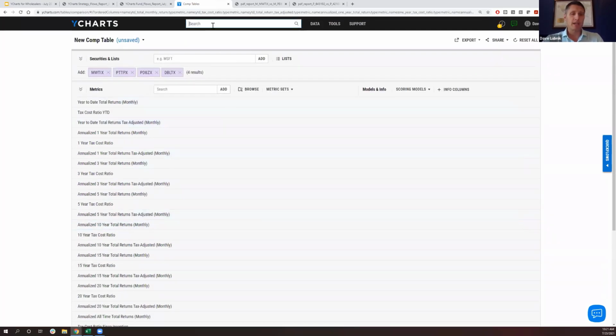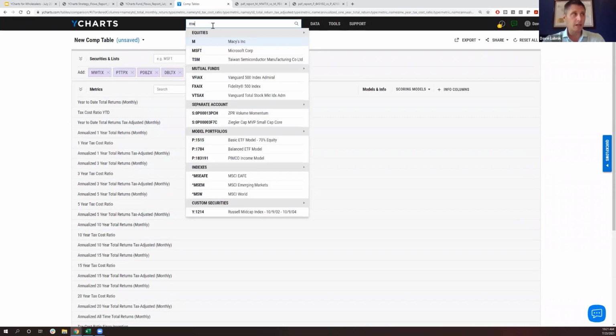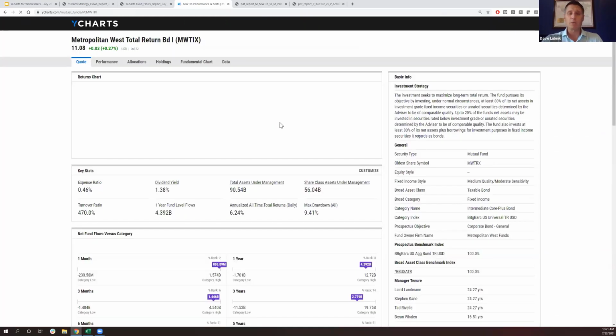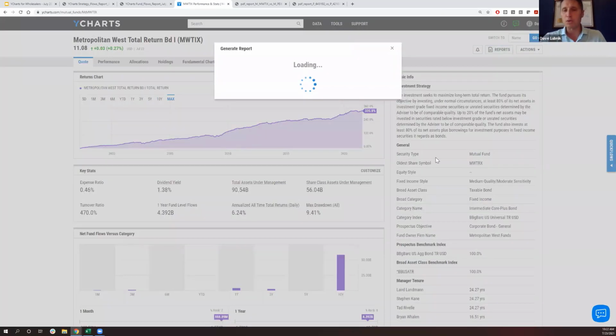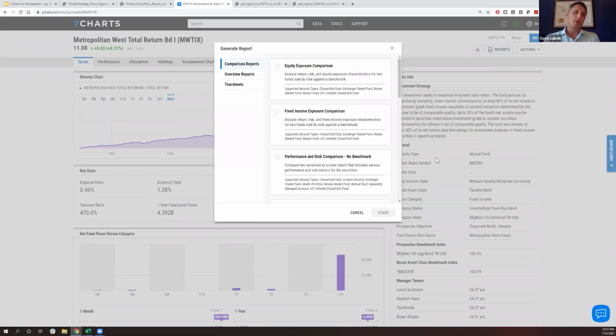So let's hop back into a particular security here again. And if we were on MetWest and we wanted to draw a comparison, all we have to do is look to this reports button in the top right corner. If I click this reports button, I've got a lot of choices here. Some of these reports can be just for the single security. Others are going to be for a comparison. Now, I will note there's a lot of choices here.